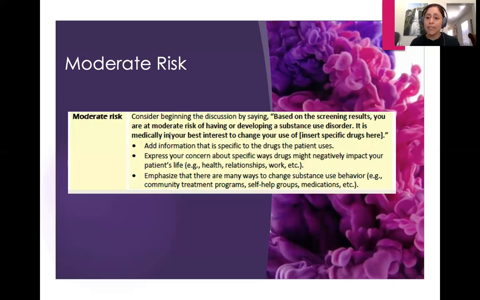Okay, at moderate risk, we're wanting to express our concerns about the client's use and make those very clear and really encourage a change in their behavior. Remind them that there are many ways to change substance use behavior and that you can help to link them to services. So it doesn't necessarily mean that they have to stop everything right now, right this second. You could take a harm reduction approach, and you want to make those different options known to them so that they can feel encouraged and hopeful and know that they can get help if they want it from you.